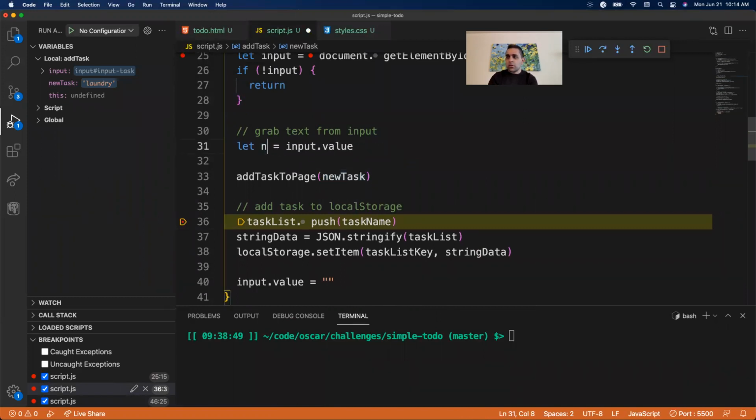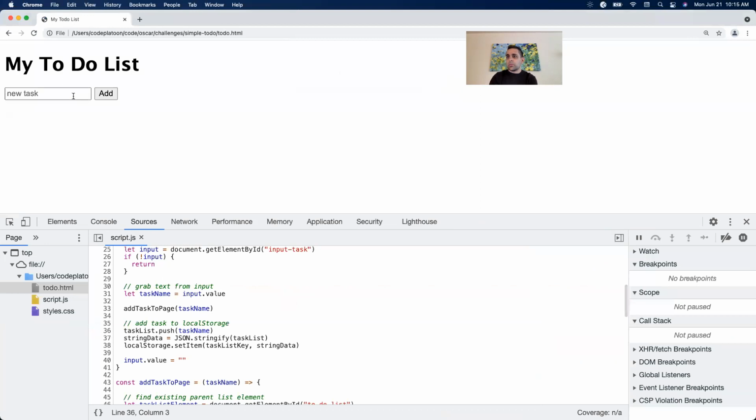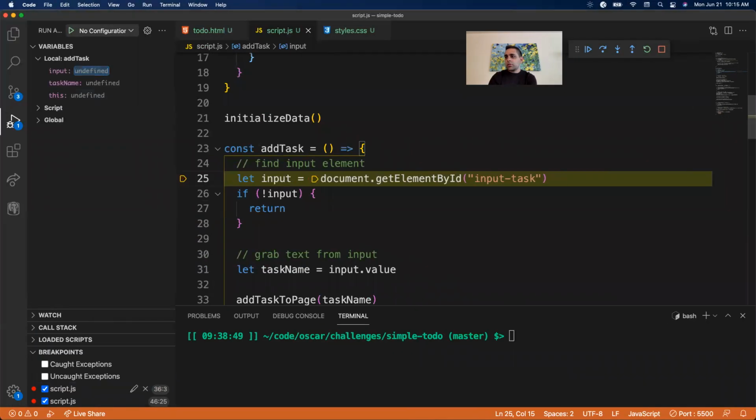Let me just rename it here. All right, so task name was invalid. So again, this is JavaScript. It kind of fails silently. It'd be nice to see an error so I could actually locate the error. So task name, let's see if that fixes it. Hello, laundry, add that.